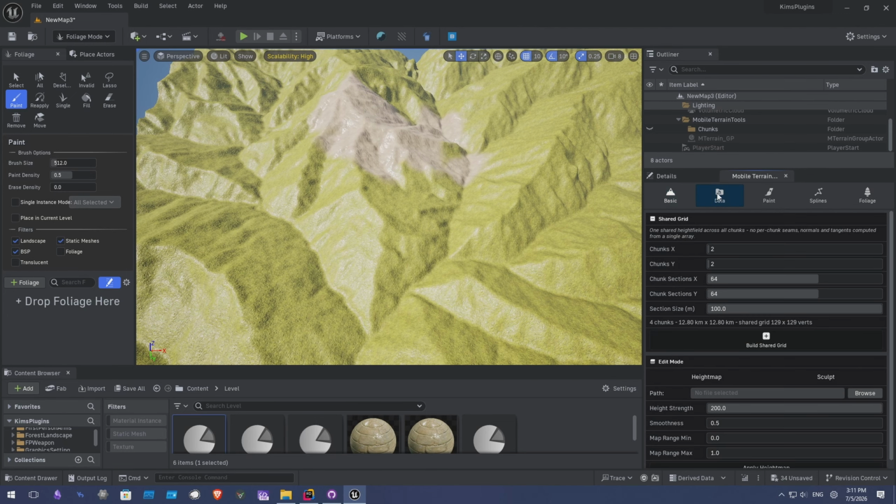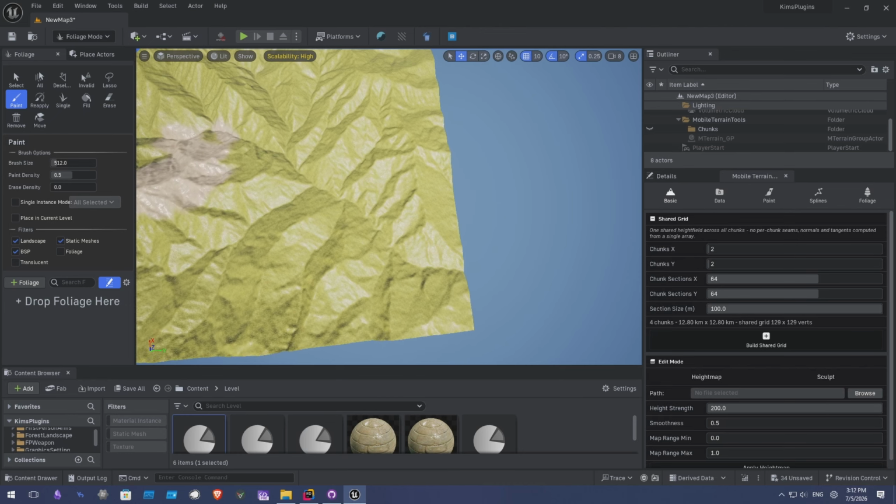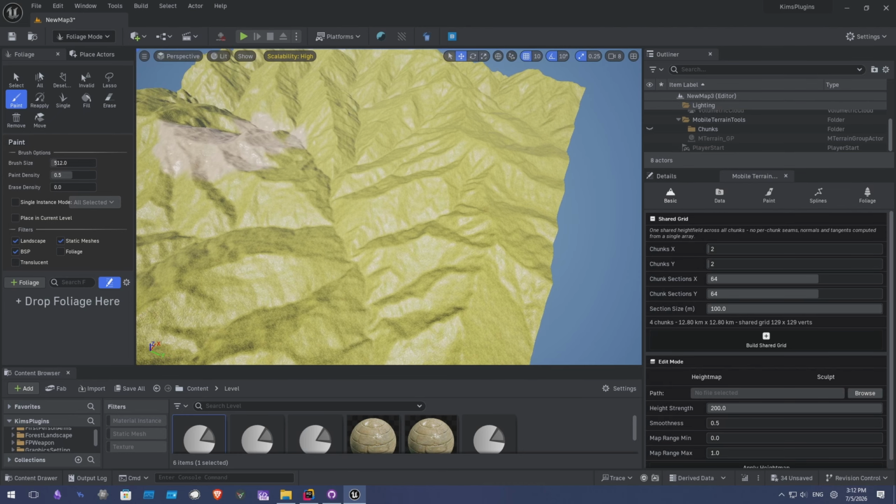So that's all, guys, for the new updates for mobile terrain tools. This is the 1.5 version. I will soon maybe introduce other new stuff which are literally interesting.